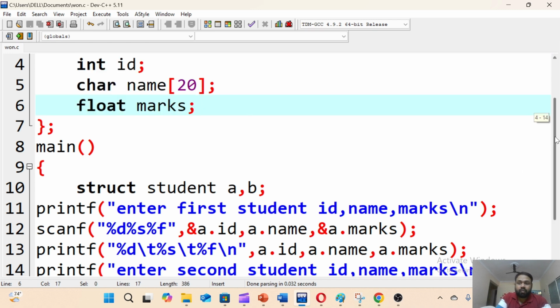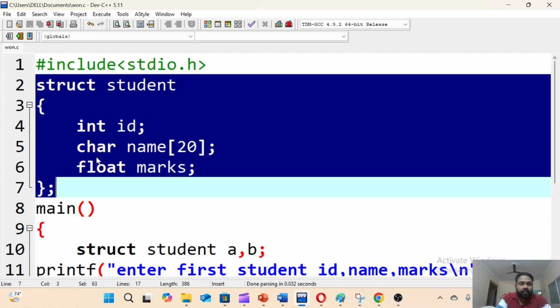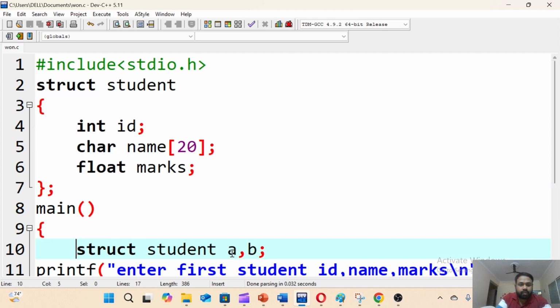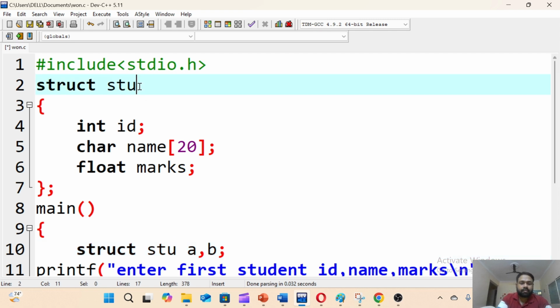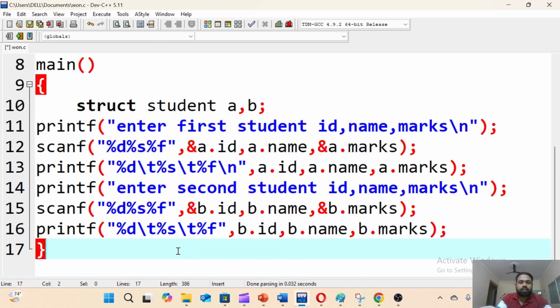Right? Look at this code that I have written. I have created a structure student and member variables. In order to access the member variables, I have created a structure variable. If my structure variable is stu, here what do I have to write? Stu only. That also you remember. Now you just look at the code that I have done. Enter first details, a dot id, a dot name, a dot marks, b dot id, b dot name, b dot marks, like that.